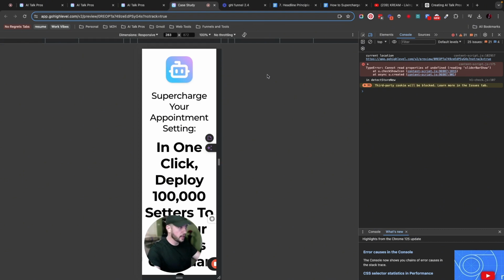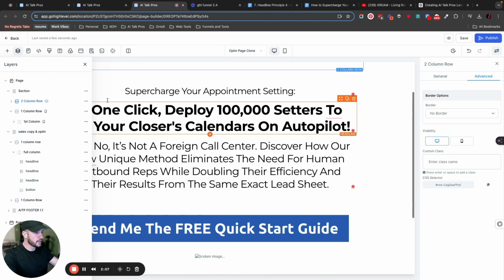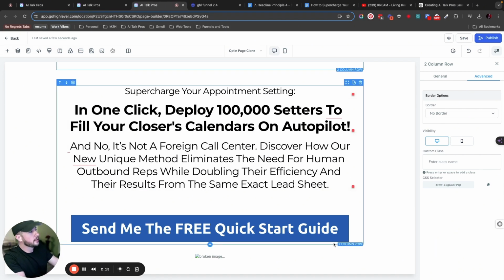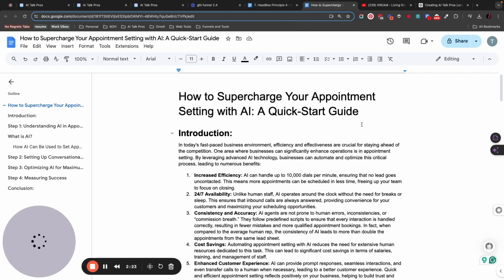First, let's get out of this. And we're back to this. So you can see I also changed the text here on the button to say Quick Start Guide. So that's what we're going to be calling it, the Quick Start Guide. So this is what it looks like. Your deliverable does not need to be overly complicated.